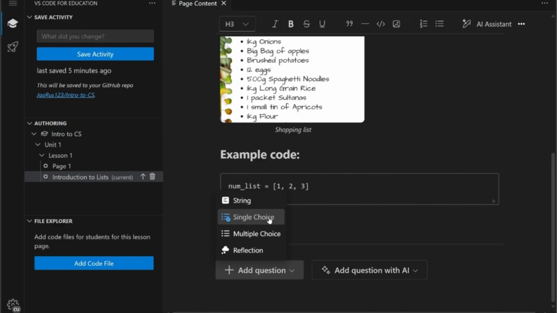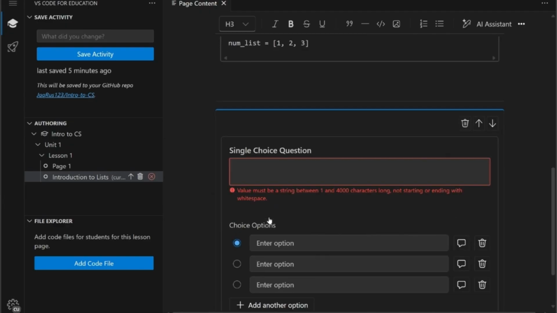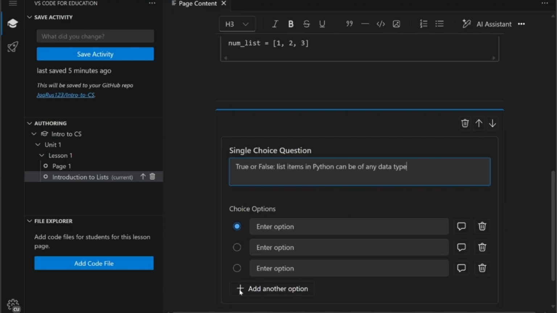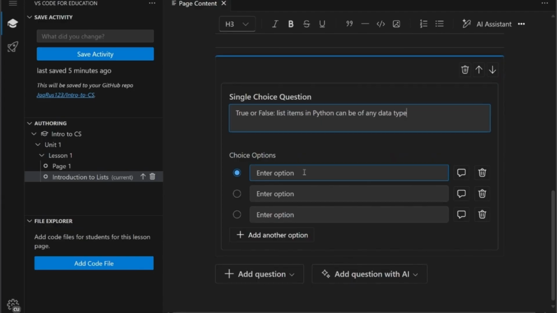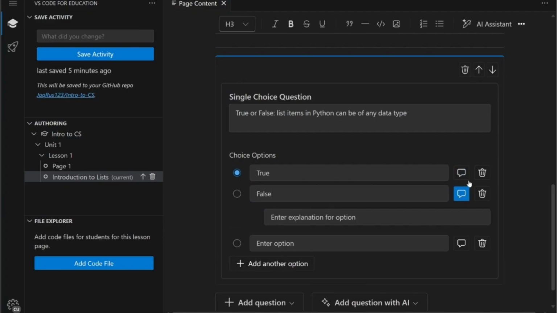So let's go ahead and select single choice here, and let's add a true or false question in here. True or false. List items in Python can be of any data type. So the correct answer is true, which we're going to put here. The incorrect answer is false. And we can also select an explanation to add to any of these answers. So I'm going to click that little bubble here, and I'm going to put in this explanation. All right.